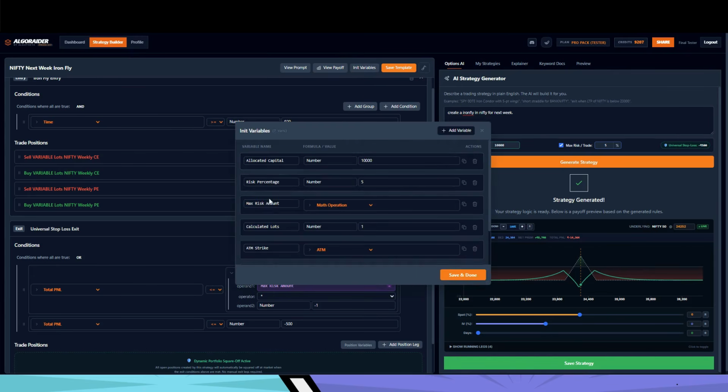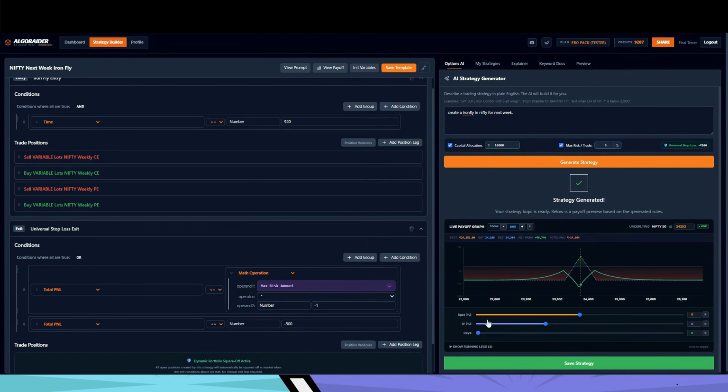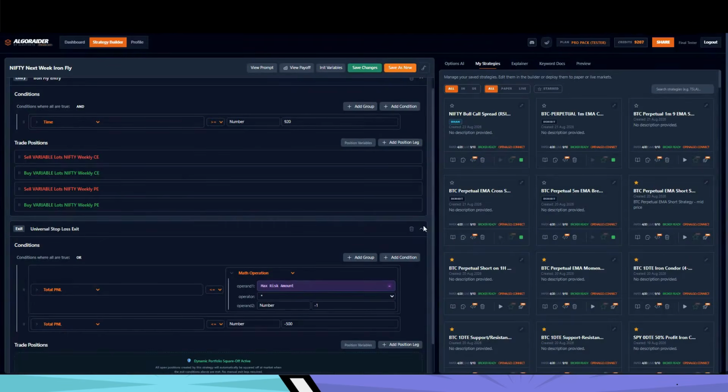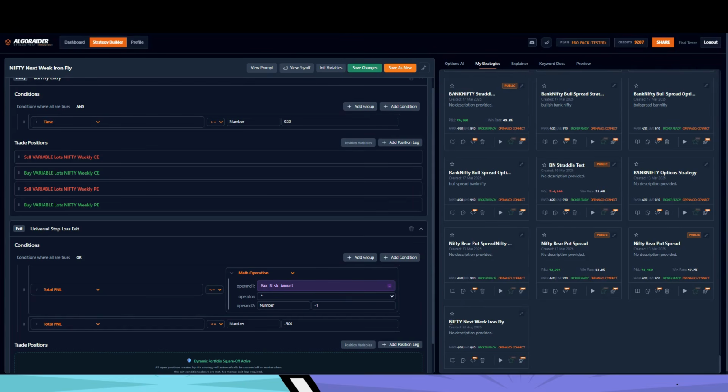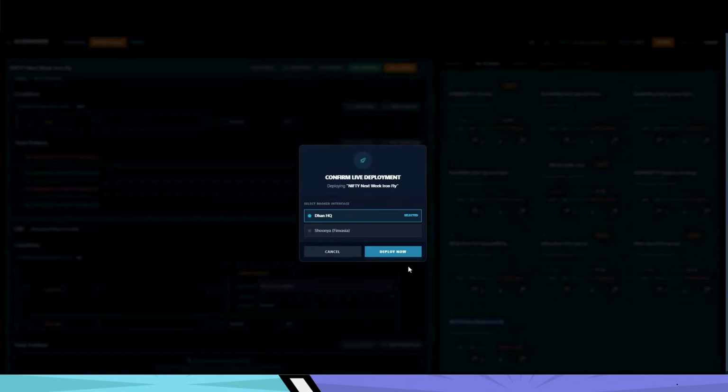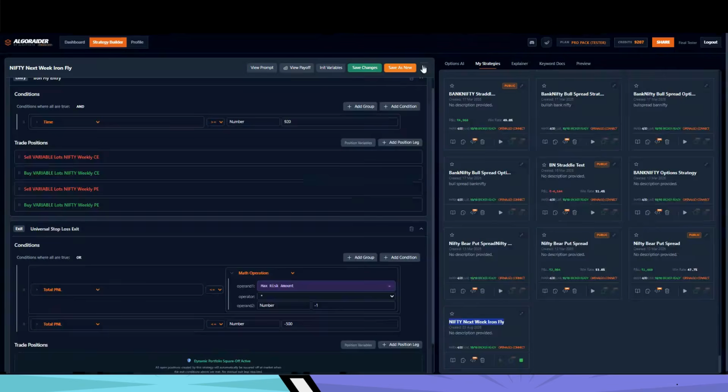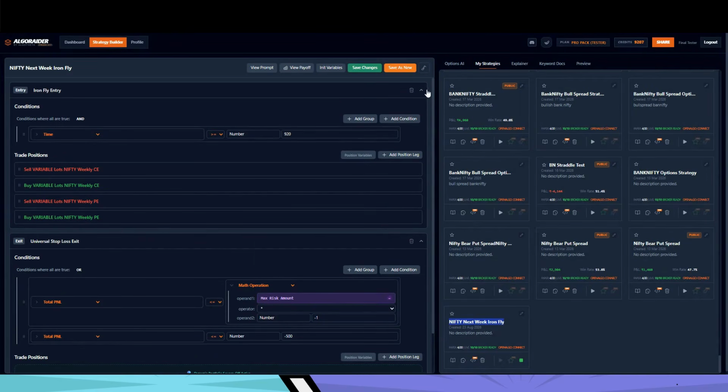And this is an important part of what we are building. Risk management is not an afterthought. It is embedded directly into the strategy creation process. Once you're satisfied with the strategy, you can save it, for example, for the next week's expiry. From there, you can go to the deployment section and run the strategy directly with your connected broker. Once deployed, the strategy becomes visible on your dashboard, where you can monitor your strategies and their execution status.